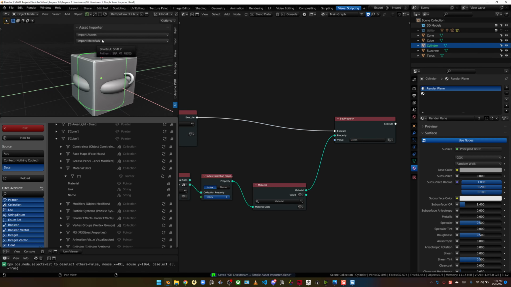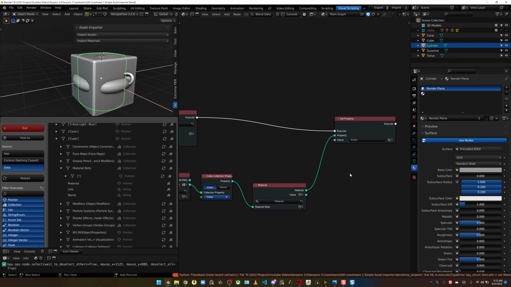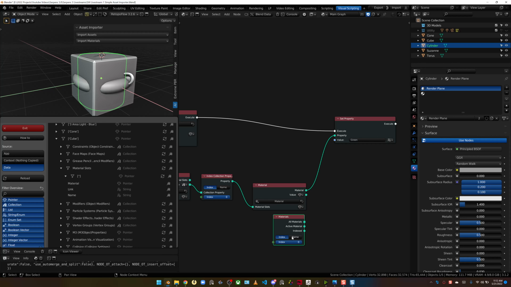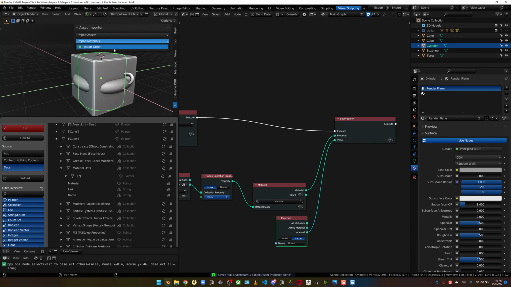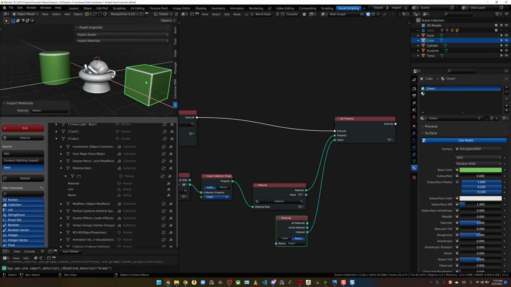Save our file and okay. Check the material type. Okay, so we can get the material. Go under inputs, blend data, we have materials. I can index my material by name. Changes to property. Here. Now let's try. Yeah, that'll work.